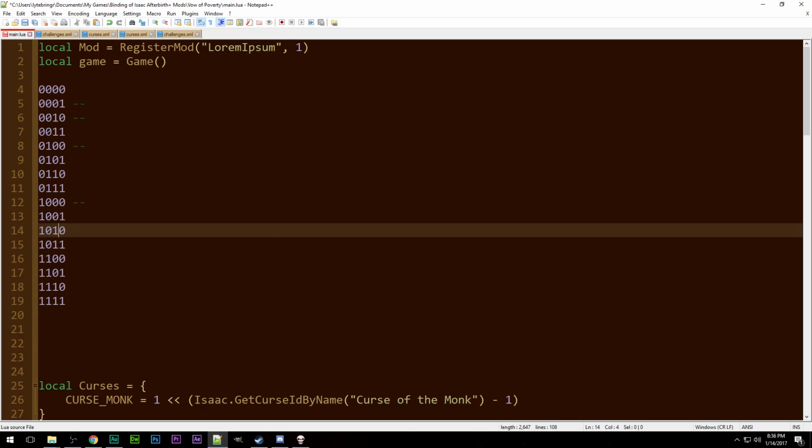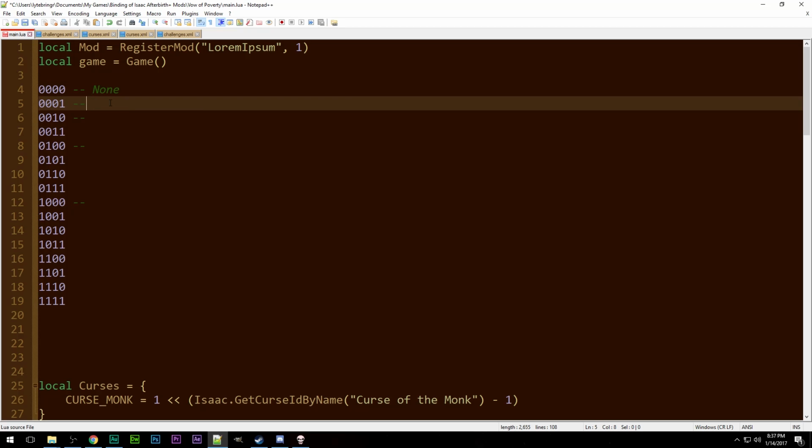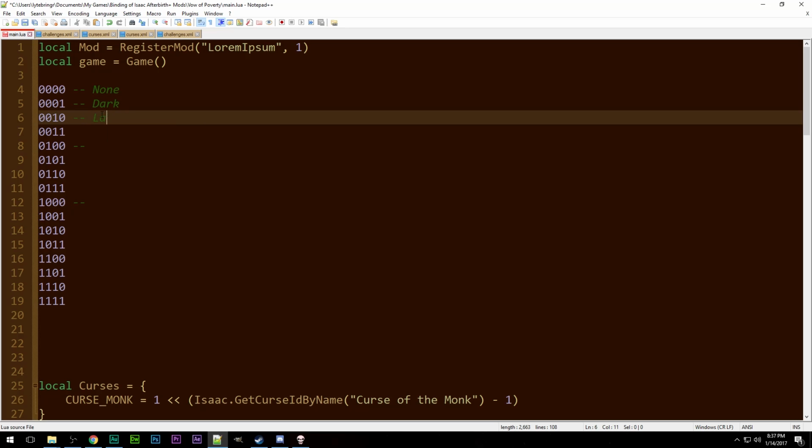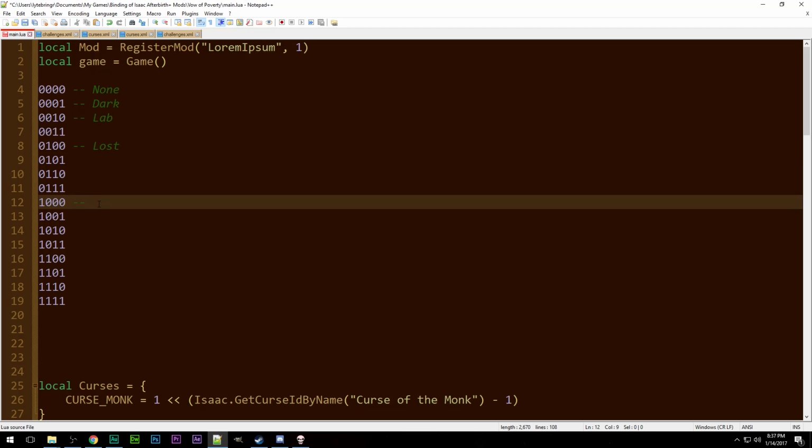The first curse, let me double check the order of curses just to be absolutely certain. If you want to know the actual numbers, you can go into the enumerations and then level curse. And it actually goes in that order. So curse none is just 0. Curse 1 is darkness. Curse 2 is the labyrinth. Curse 4 is the lost. Curse 8 is unknown.